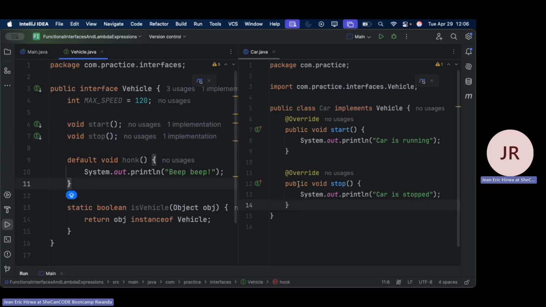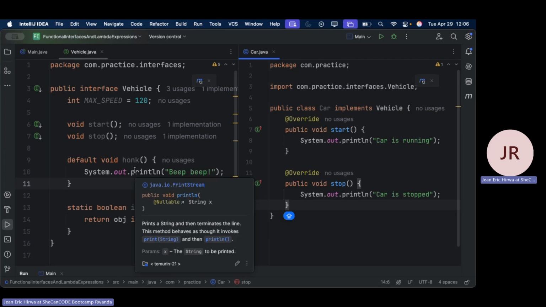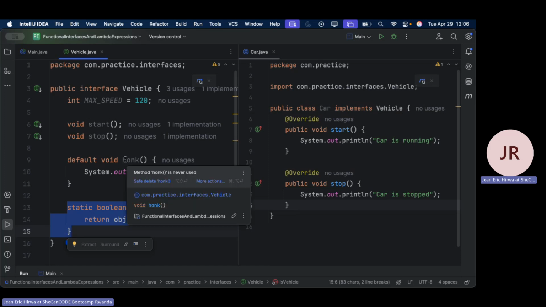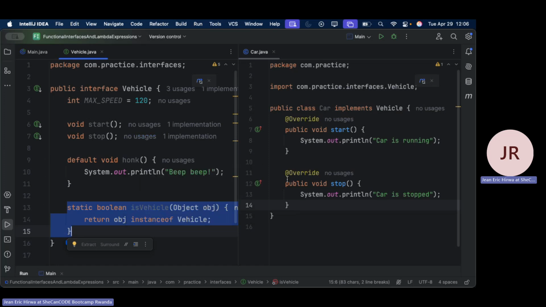And now here you only have options. If you want to override this one, fine, you can override it, or you can leave it as it is, right? This is the first thing. And second of all, this one belongs to the vehicle class, right? So you don't have to touch it. It belongs to this class, right?